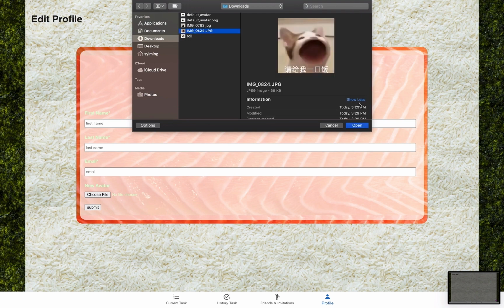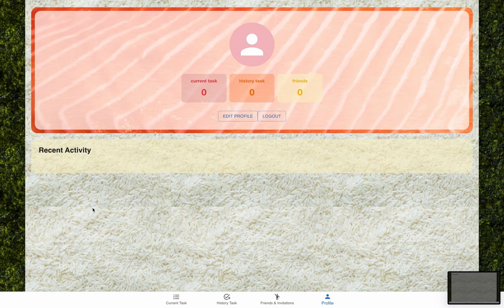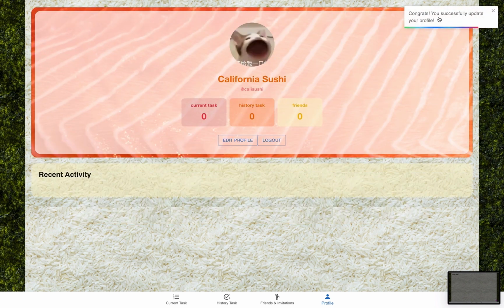Let's choose this image. And if we click submit, it will show a toast that you successfully updated your profile. And notice that here your avatar is updated. We also have a section of recent activity, which I will describe later. We can also click the logout button here.